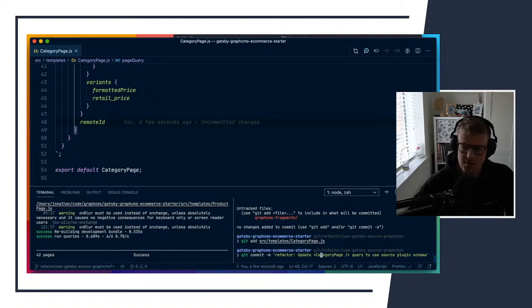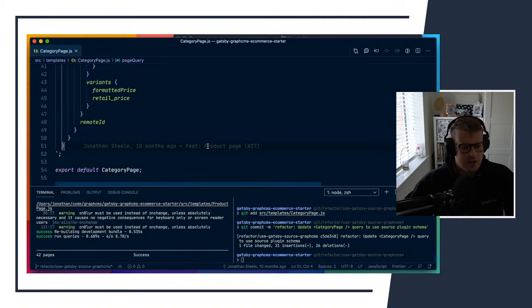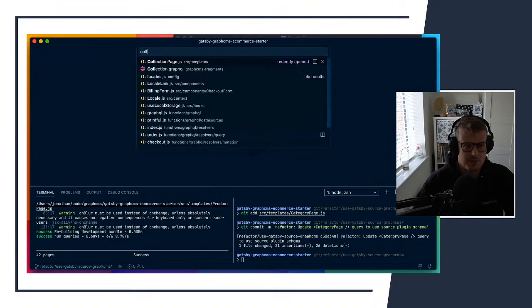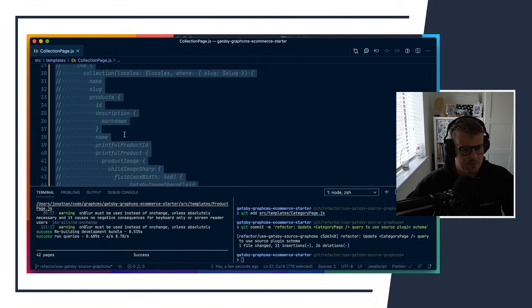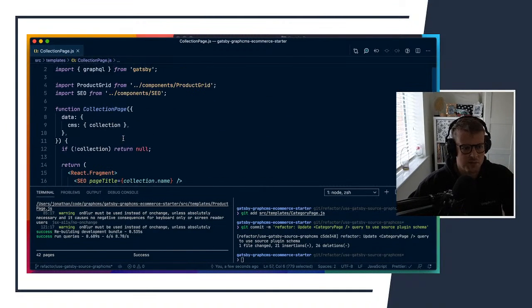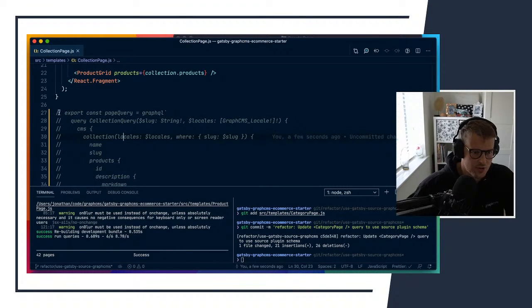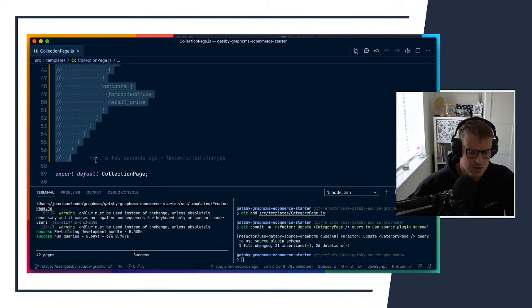Category. Okay. Collection page. This should be very similar to the category page. Very similar query, pretty much the same layout. So this should be quite straightforward to just update. Let's uncomment that.